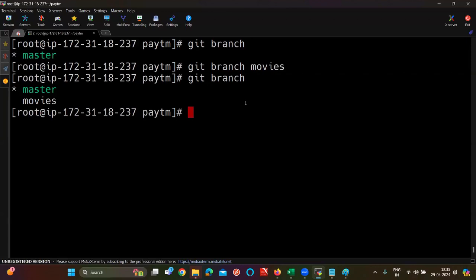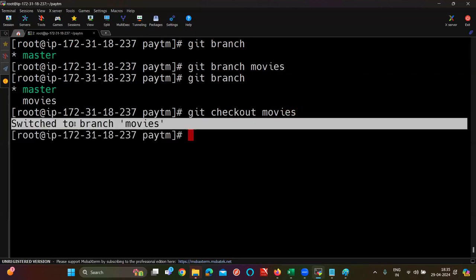Okay, so now if I want to switch from one branch to another branch, there is a command called git checkout. Which command? Checkout. And what is the branch you want to go to? I want to go to the movies branch, so just type movies. If I give this command now, what are you seeing here? Switched to movies. Now I created the branch called movies and I switched to it. Now I am able to work on the branch called movies itself.